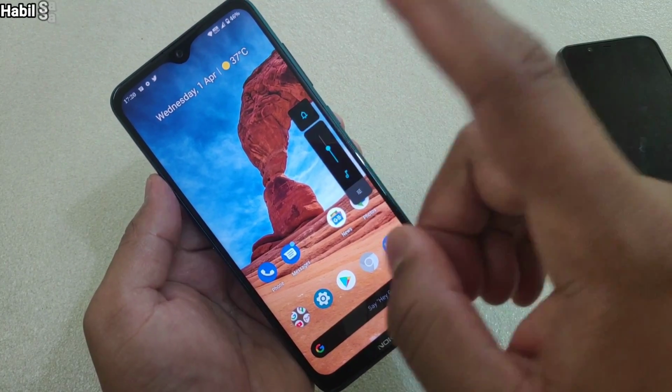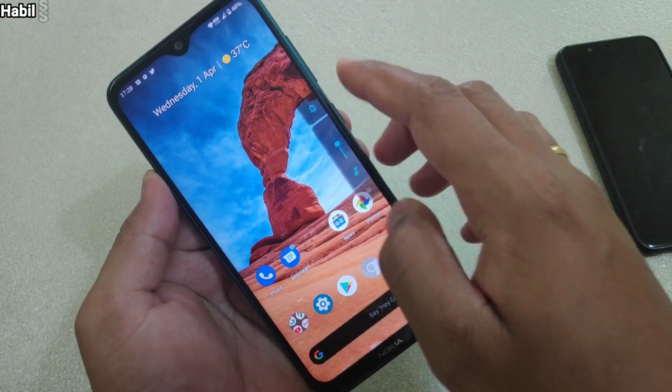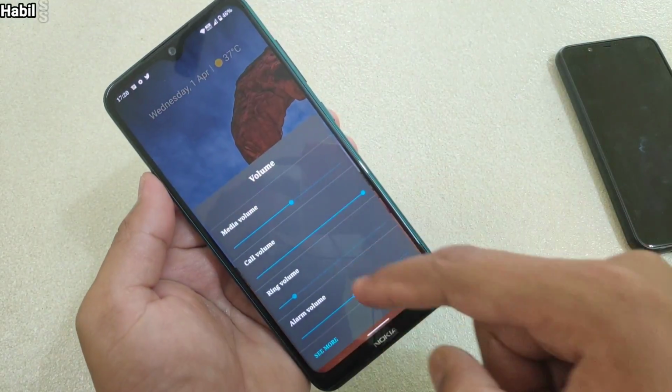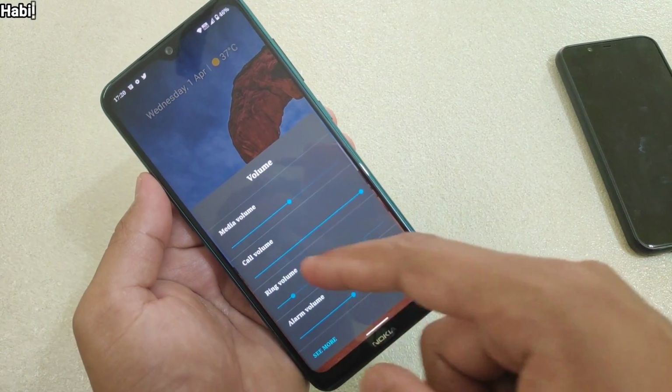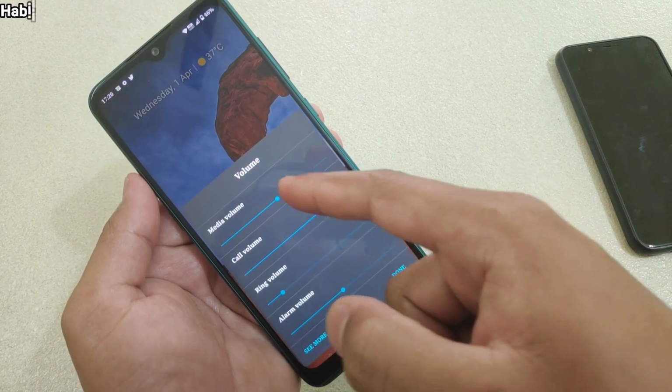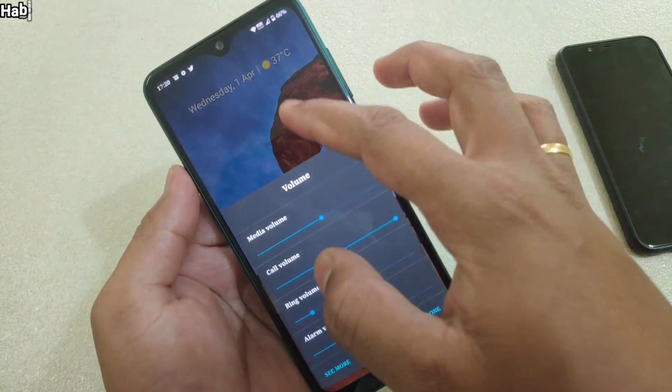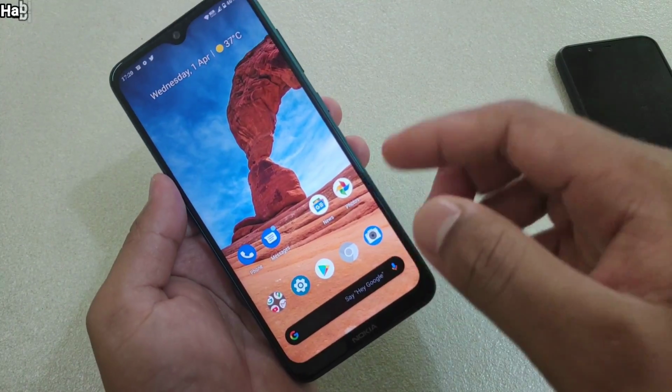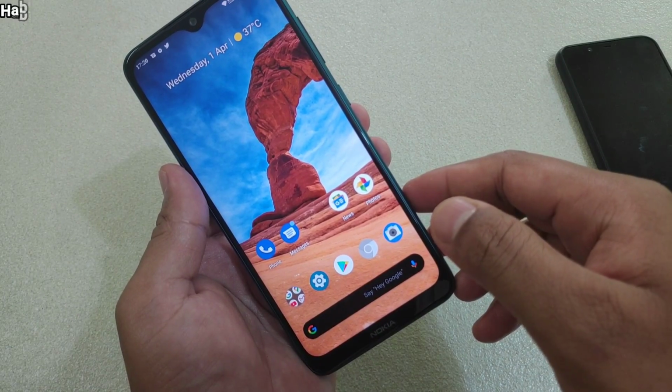Another thing which has been added, which is a bit helpful, is this volume option. Now you don't have to go to the main settings, sound settings, to access these toggles. You can access media volume, call volume, ring volume, alarm volume here, so you don't have to open the main settings. So this is also useful according to me.